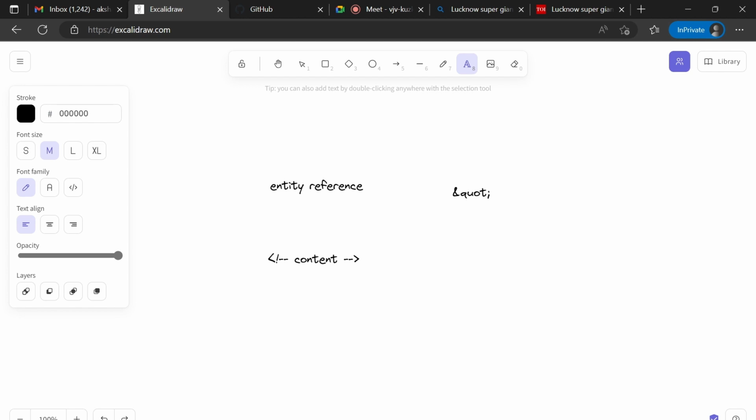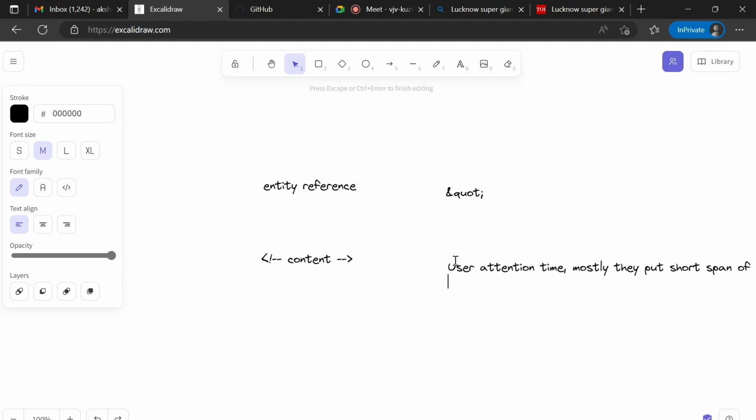So it is mostly about user attention time; they put a short span of time into reading any data. That's why we must structure our website properly. If the user goes through our content and thinks it is interesting, then he can go through all the data. So we must put some headings, some proper alignment, some proper text coloring.